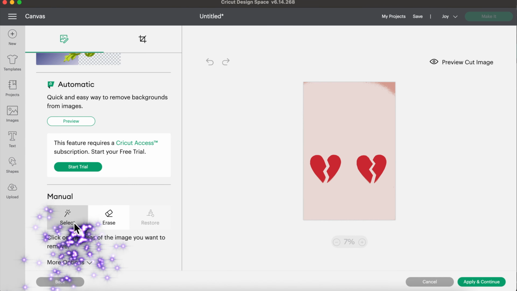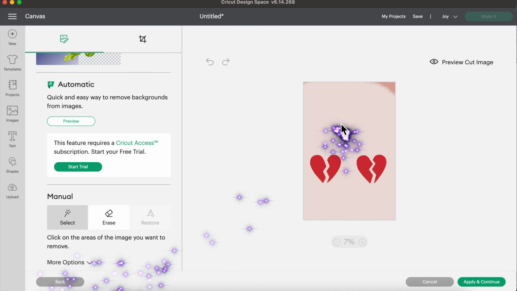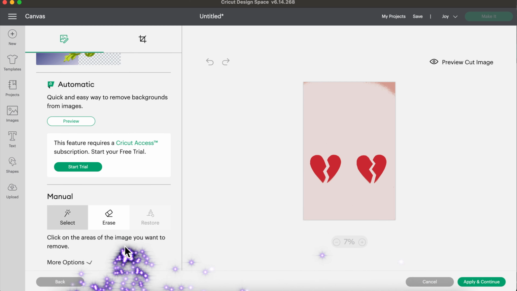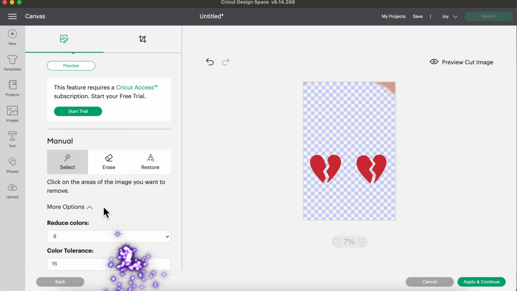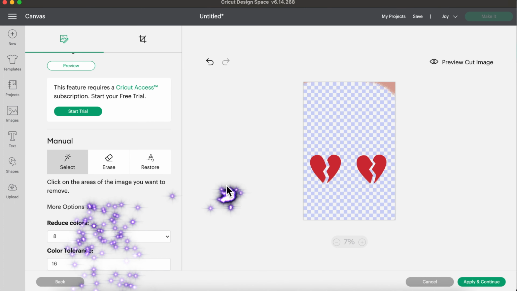image. So I'm going to come over to my image and just click on the background, and it's going to automatically remove the background. Sometimes it might take a few seconds, especially if it's a bigger image, but right now it's just going to remove the background.